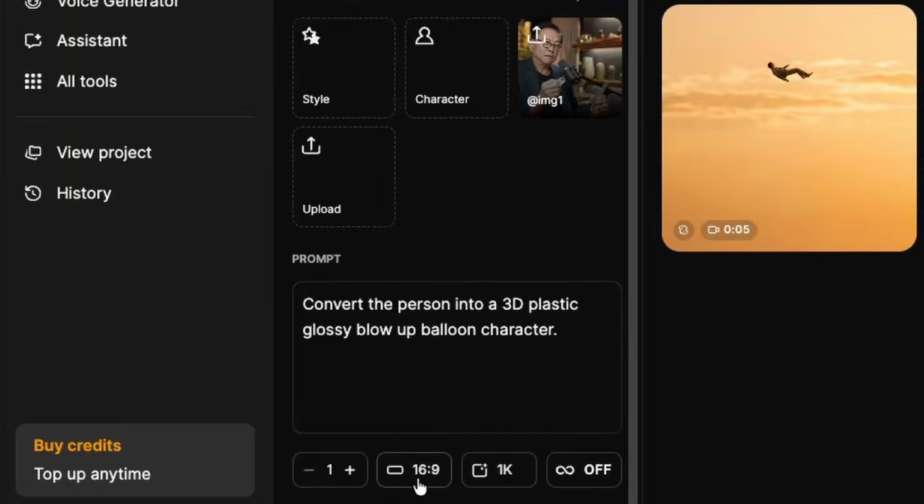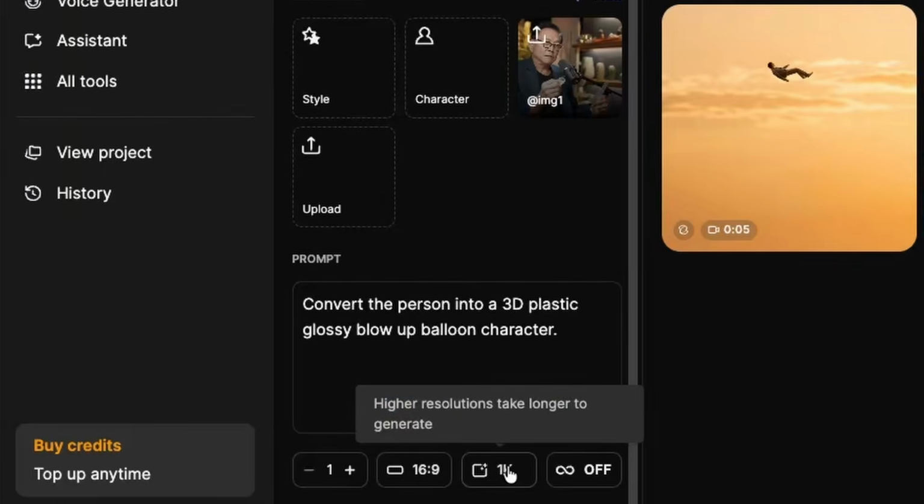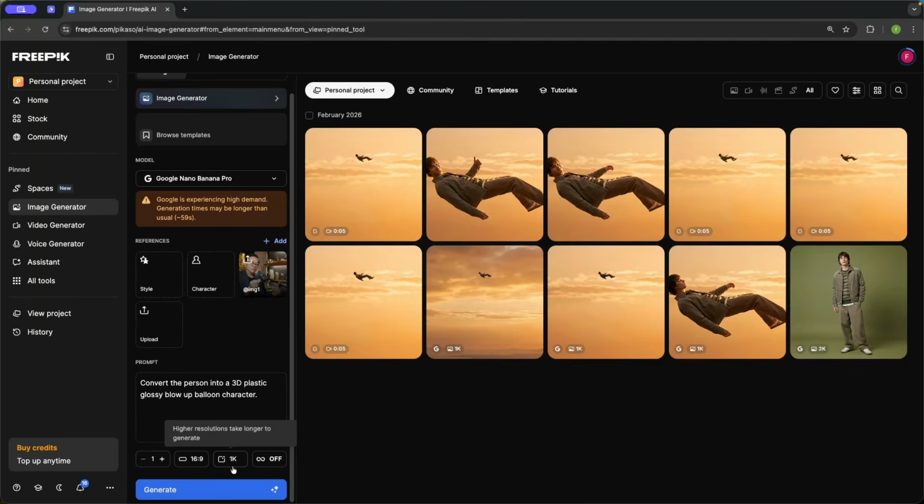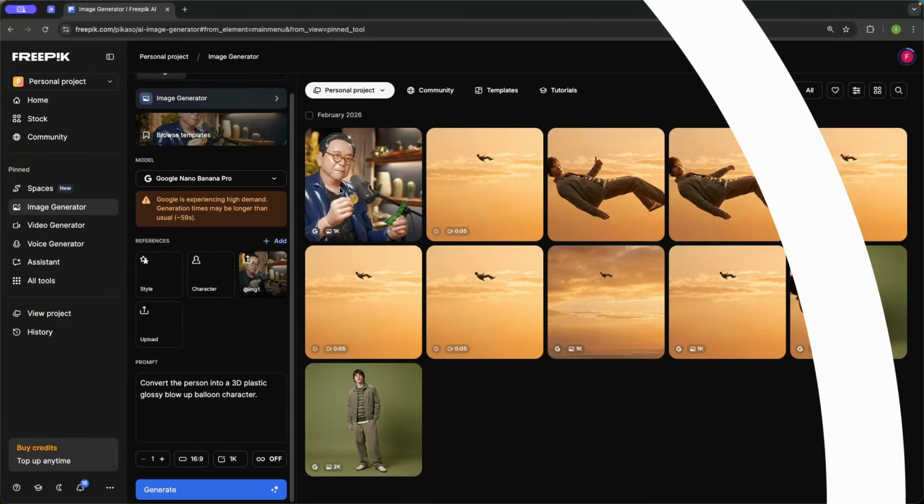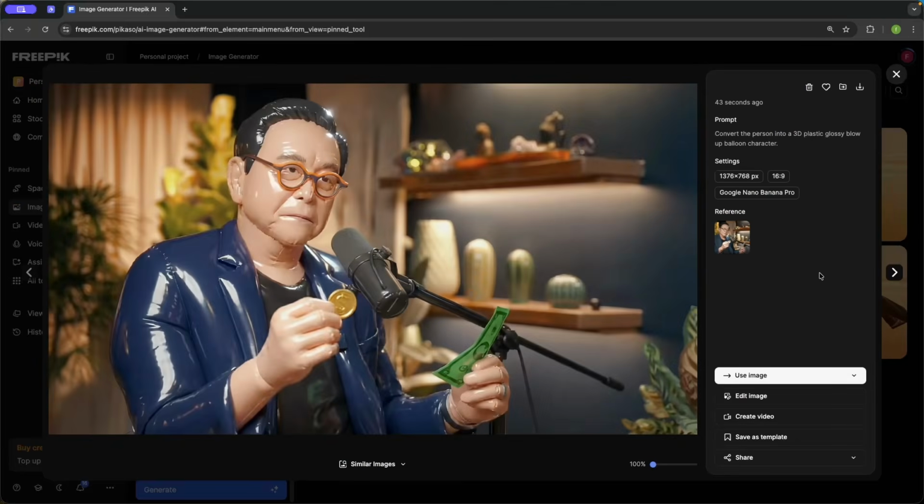I'm going to keep it at 16:9, the original aspect ratio of the frame, and I'm going to use 1K because it's a little bit slow. Now we just need to generate. Once we get it back, we can see it's a pretty good generation. We have the background, it's completely unchanged, and we have the plastic balloon character. And we just need to repeat the same process for all the other frames.